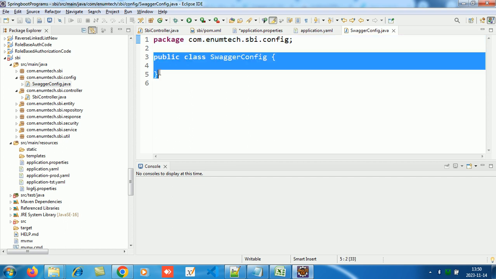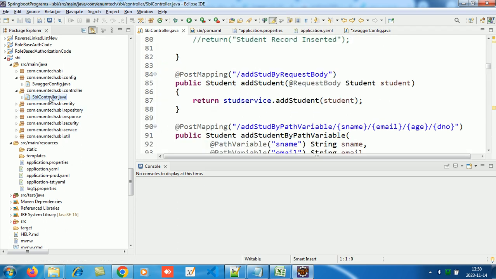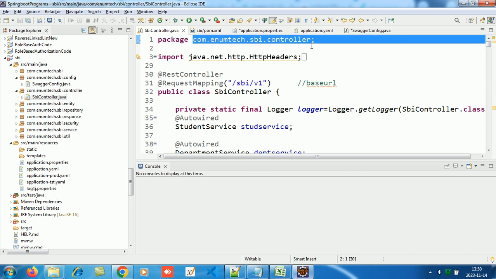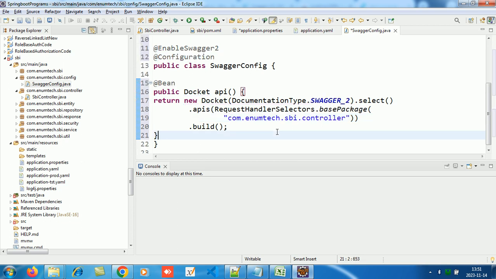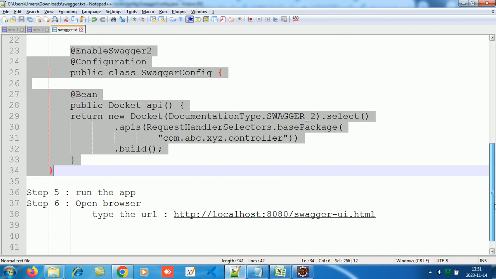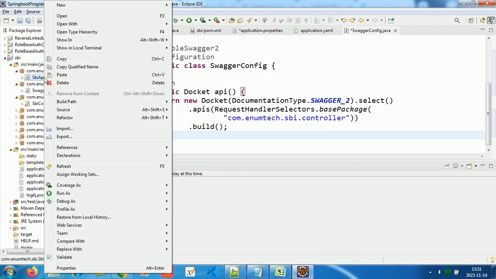And paste this content in your SwaggerConfig class. Okay, and now change the path of your controller, the package of the controller. So this is our controller package. Just replace the name of the controller package with our package. Do a Control Shift O and import all the dependencies. Done. And now that's all. Now run the application and test it on the browser.